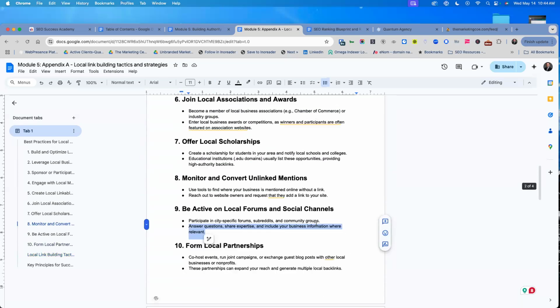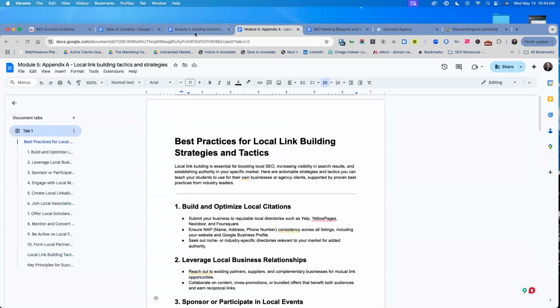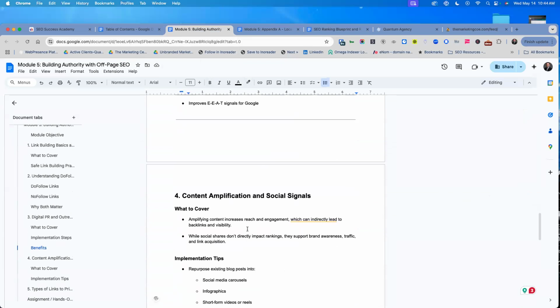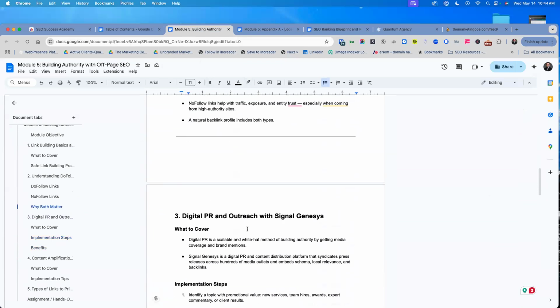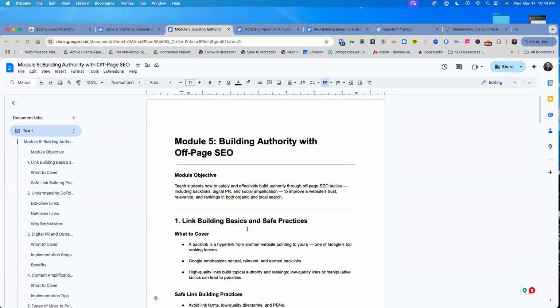So hopefully this little appendix here really helps you blow it out of the water for your clients if you're an agency, or if you're a local business. These are super easy to implement. And all you need, again, is a couple of local links that can really make all the difference in the world for your SEO campaign and the outcomes you're looking for in terms of ranking on page one.